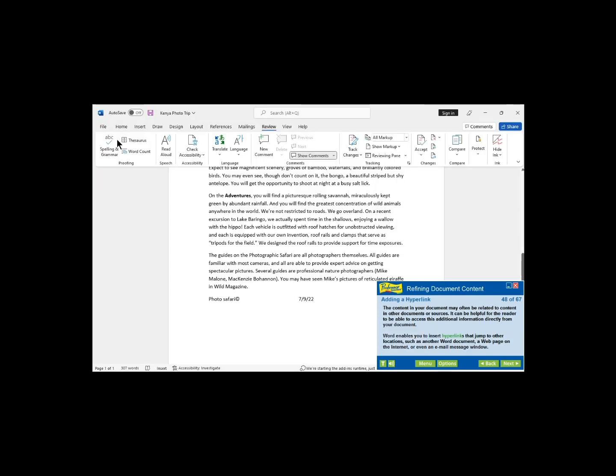The content in your document may often be related to content in other documents or sources. It can be helpful for the reader to be able to access this additional information directly from your document. Word enables you to insert hyperlinks that jump to other locations, such as another Word document, a web page on the Internet, or even an email message window.